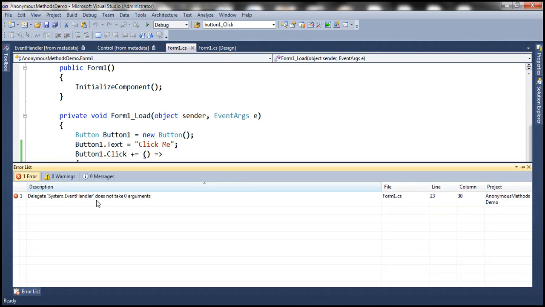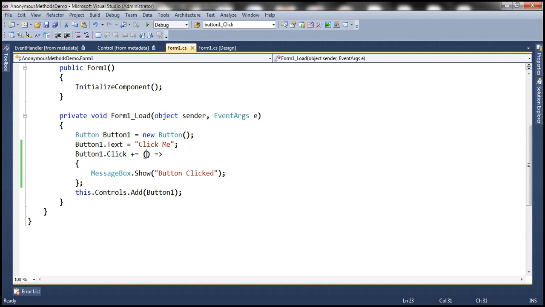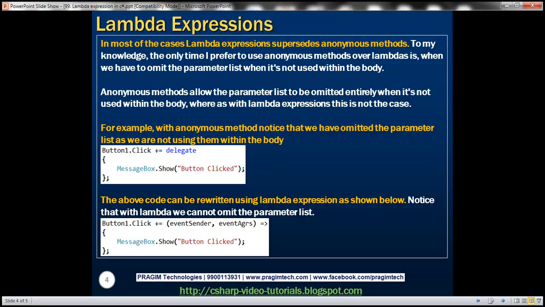Look at this. Delegate System.EventHandler does not take 0 arguments. So irrespective of whether we are using those parameters or not within the body, we still have to specify them when we use lambda. Whereas that's not the case with anonymous methods. Anonymous methods allow the parameter list to be omitted entirely when it's not used within the body.